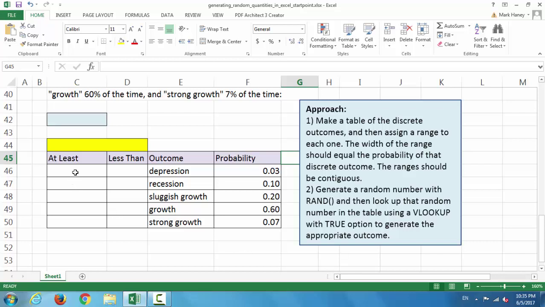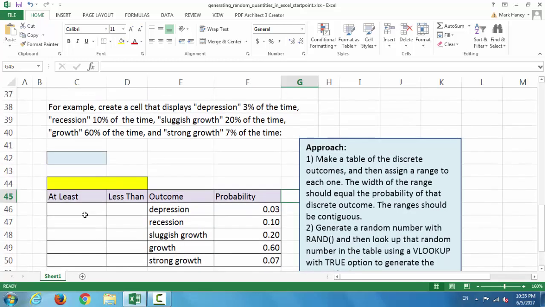The key is you always begin the range on the first row with a 0. So anytime you do this technique, the first range always begins at 0. Make the width of the range equal to the probability of the outcome for that row, and then begin the next range where the first range left off. Continue this way until the table is filled out.